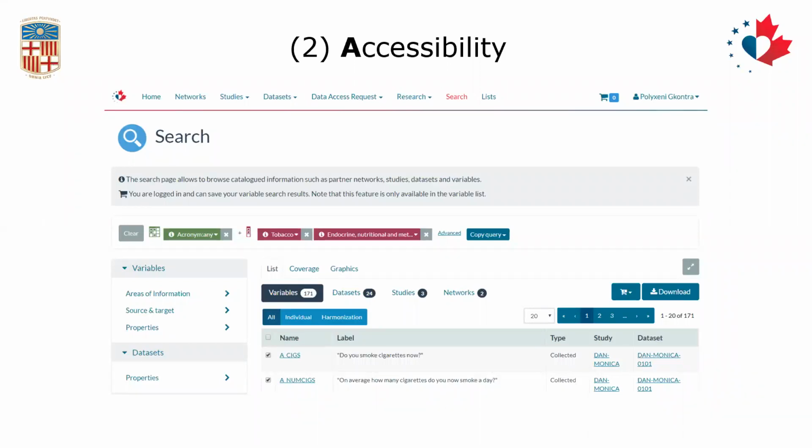Traditionally, you have to send emails or apply, go to each of the websites one by one and use different access request procedures. Now, what we want to do here is something different. We want to centralize this process and make it more efficient, both for the user, for the researcher, but also for the data provider.